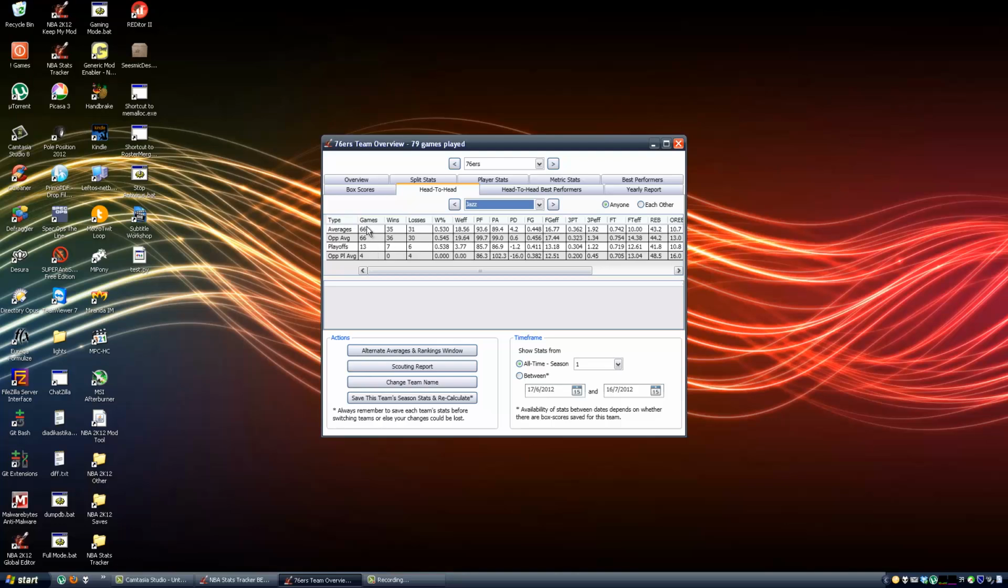You can also compare, these are the season stats, these are the playoff stats, and if there are box scores that are taken into account, any games between them for this season will be shown here. You can also switch to a specific time frame to compare how the teams have done against each other in that time frame. And you can also compare their stats against everybody else.